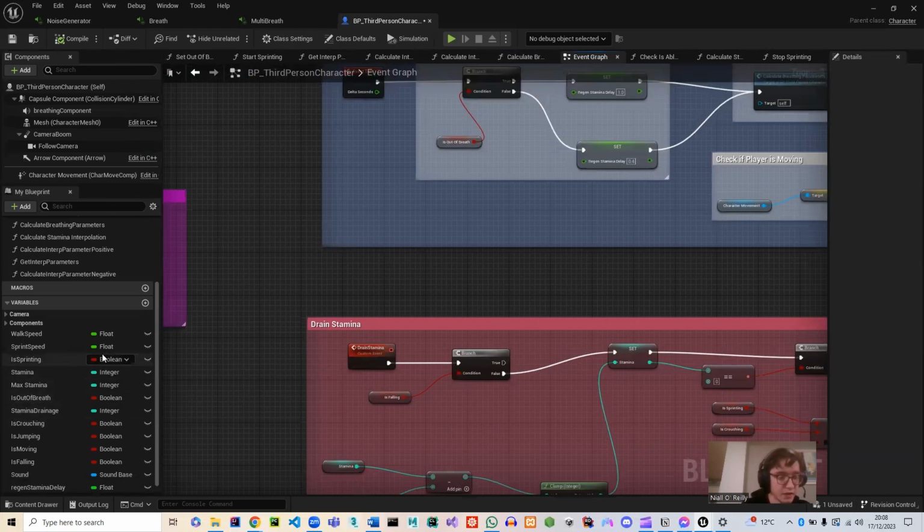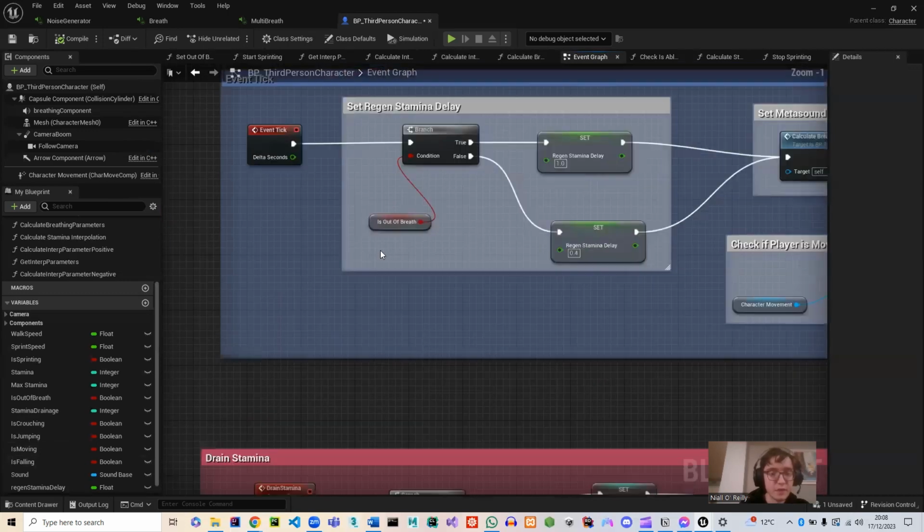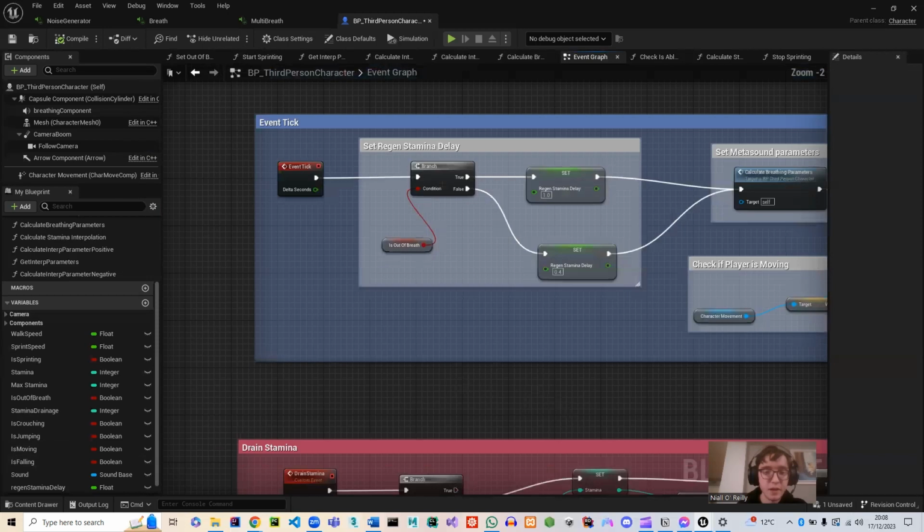These are all public: is sprinting, is crouching, is jumping. And there's one here for is out of breath. So when the stamina is depleted, is out of breath is set to true. And the player cannot run, jump, or crouch until the breathing is reset back to 100.